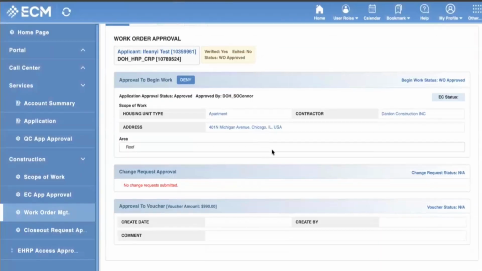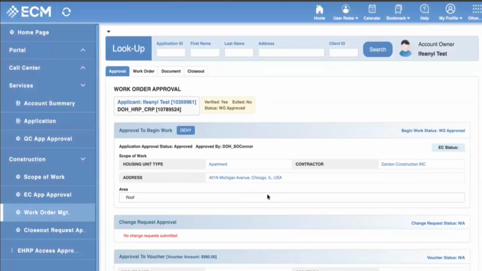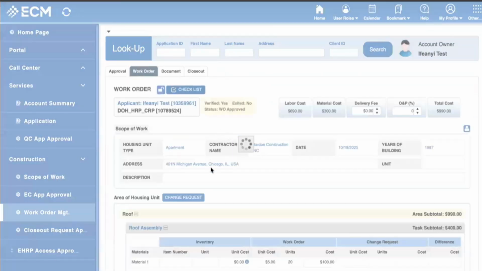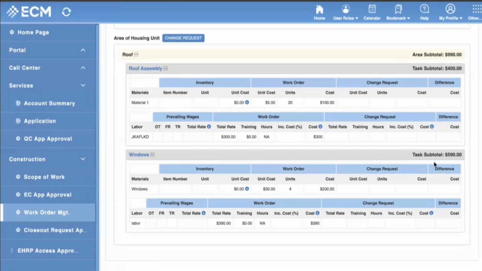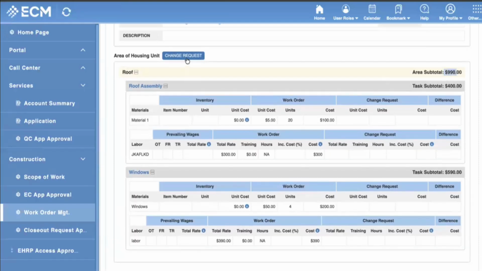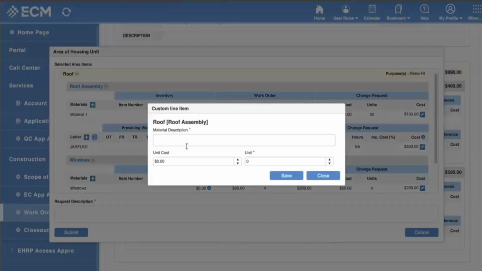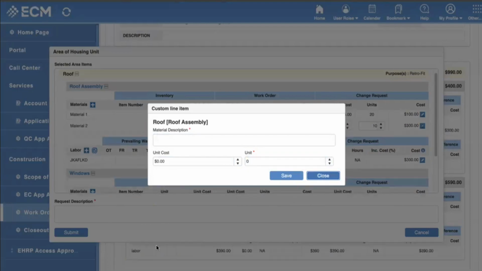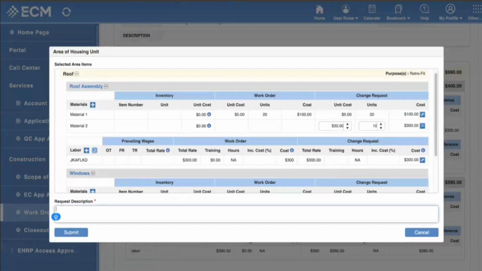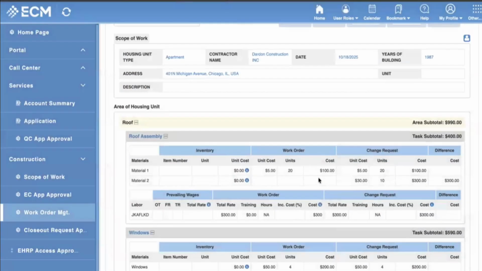And now let's say you're actually working on the job and you already have your scope and your cost estimations. Based on your cost and estimations, if there are any changes, so right now it's about $990, you can make a change request. Let DOH know that you actually have to add more materials. Let's say this is going to cost $30 per material and you need 10 of them. Click save. Now submit, with the description: needed more roofing materials. When you click submit, it goes back to DOH to review.